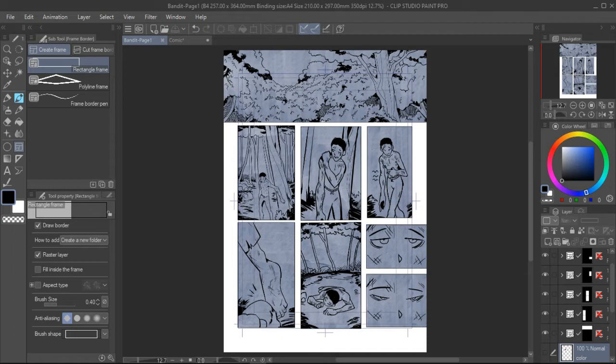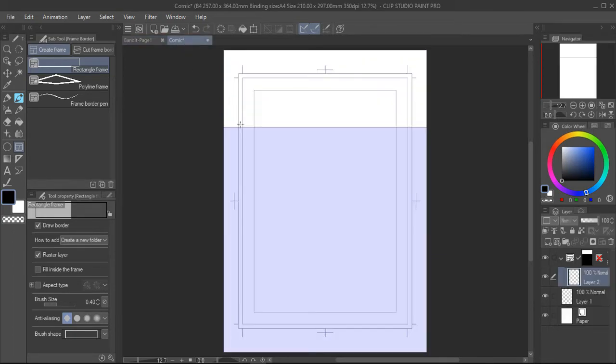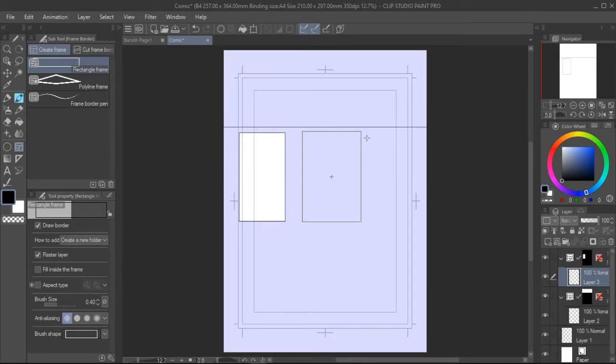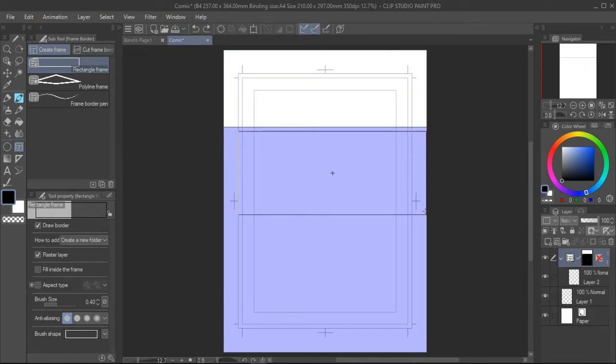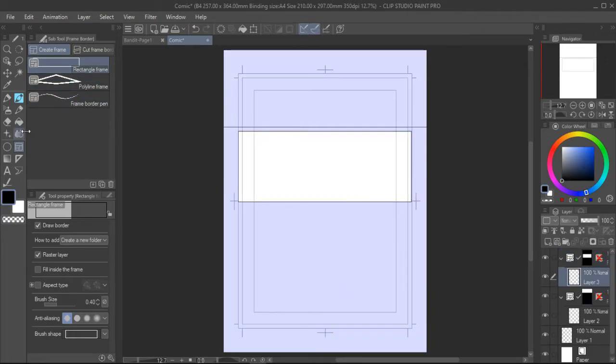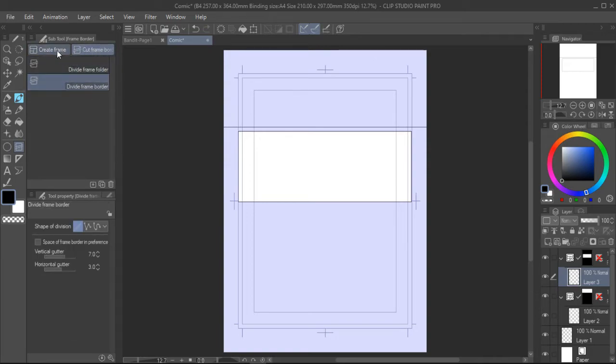Okay, and then I have 3 more panels right below that one. Instead of making 3 panels individually, I can do that, but then these panels end up not being the same size. To fix that, all you have to do is create one panel, and use the cut frame border tool right here. Just cut it into 3 sections. So that's the first panel, second, and then the third. And there we go.